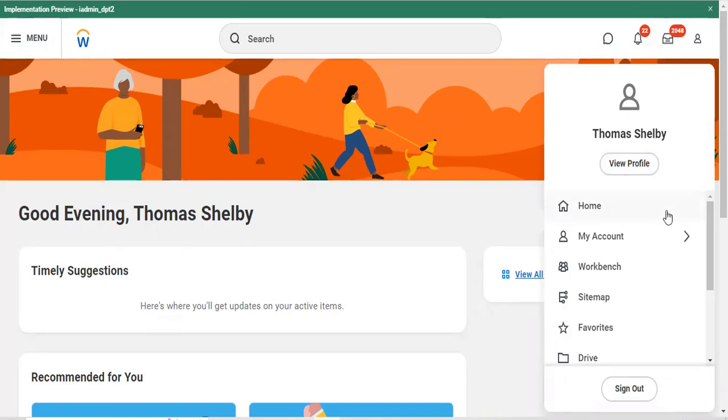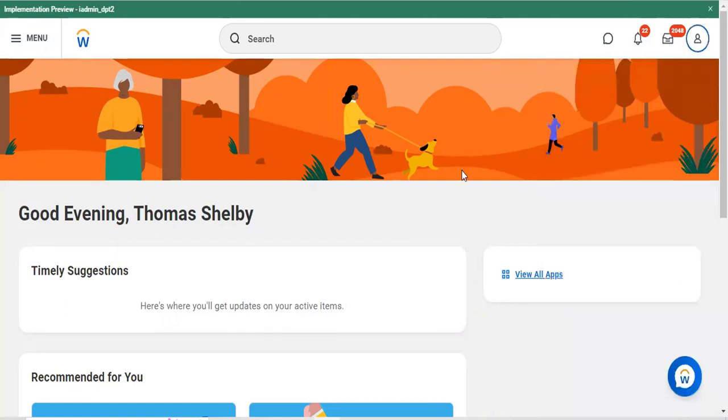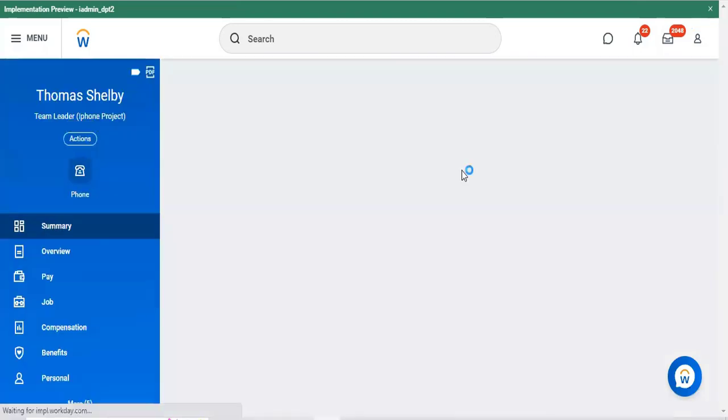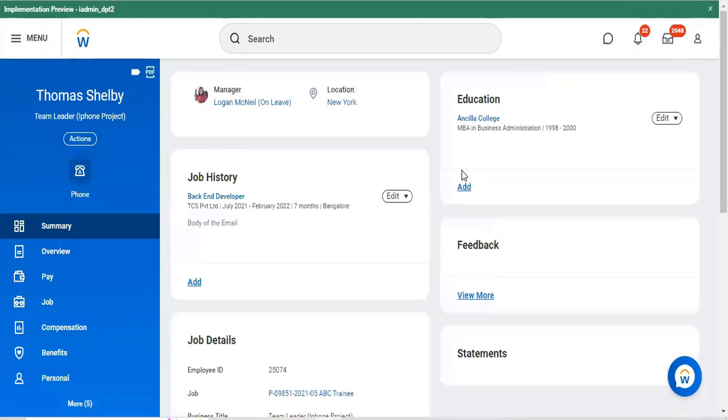So this is about all our profile related activities. How to update my profile. Tap on View Profile. Once you tap on View Profile, you will get your profile details here.